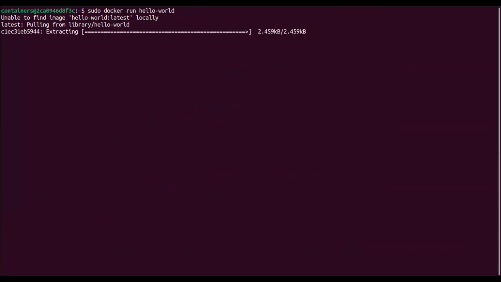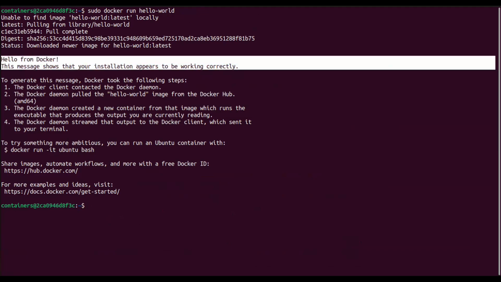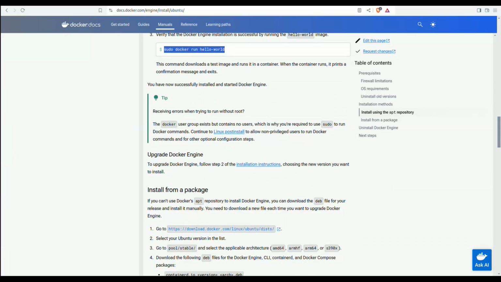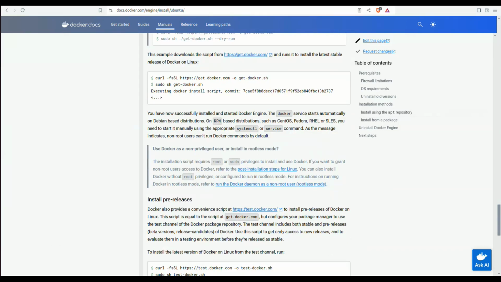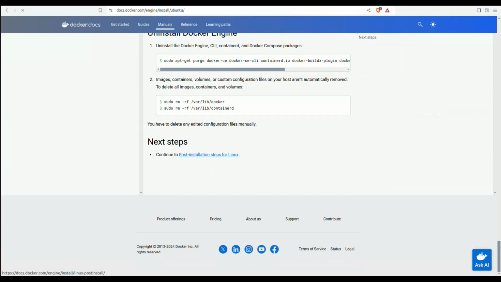You see, it's not able to find the image locally, so it pulled it from Docker Hub, and then it printed the output of that container image, which is a message, hello from Docker, and it says the installation worked correctly. Now you've seen we have to pass sudo when we were running our Docker commands, because the Docker daemon is running as a root process.